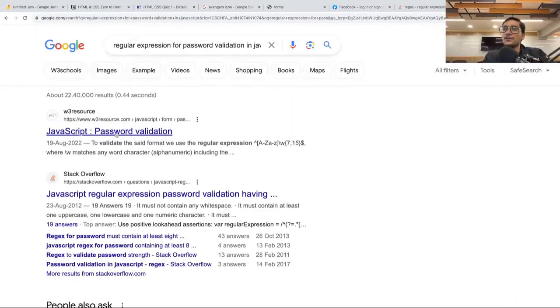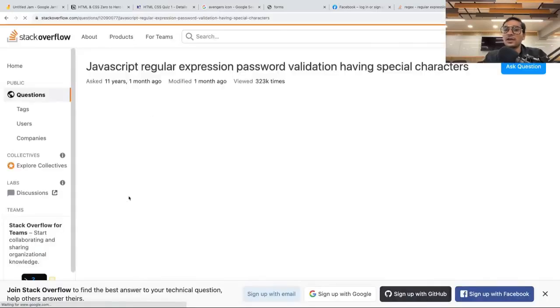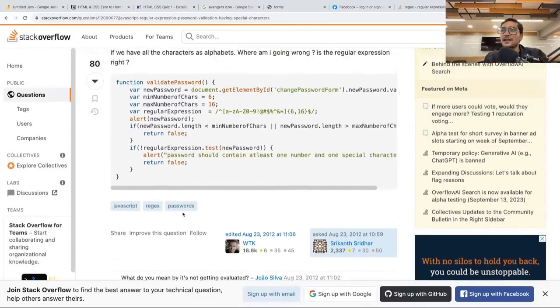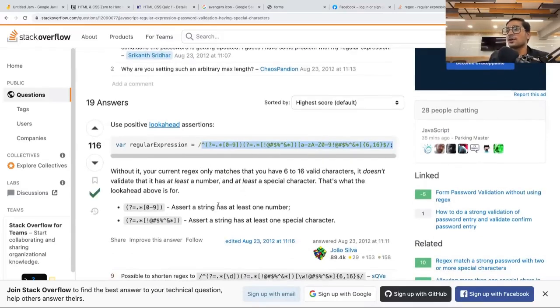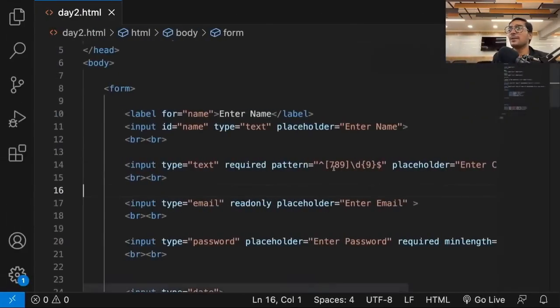Now if you just click on this, here we go. See, guys, you have this pattern now. They have given this pattern to you, so you can use this pattern. Assert a string has at least one number. Assert a string has at least one special character. So if you take this pattern, it would ask for at least one number and at least one special character. So you can search for patterns, copy them, use the pattern attribute, and paste that pattern that you have copied in there. And that's all, guys. Is it clear?